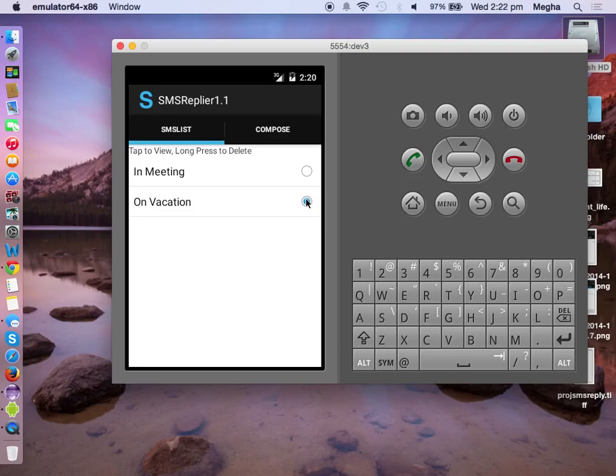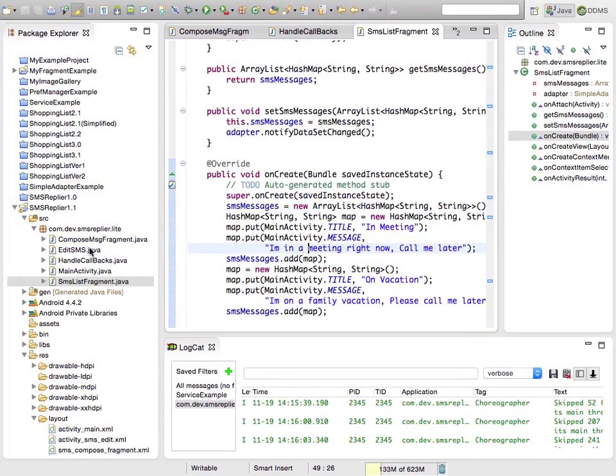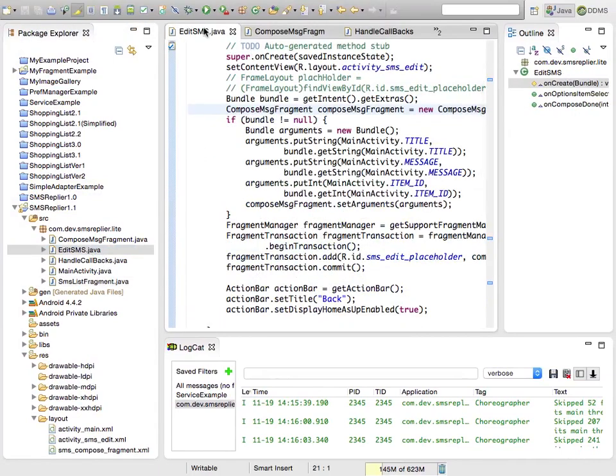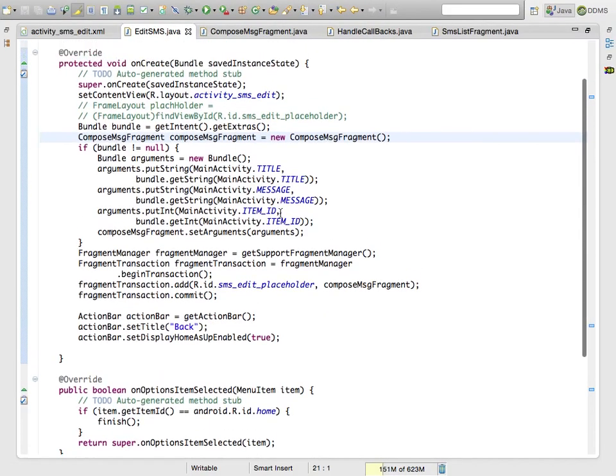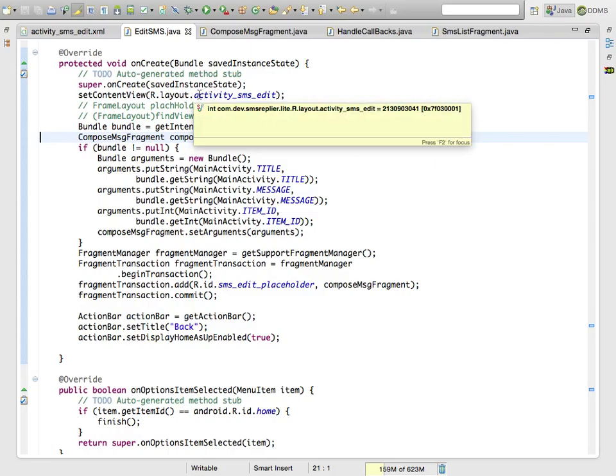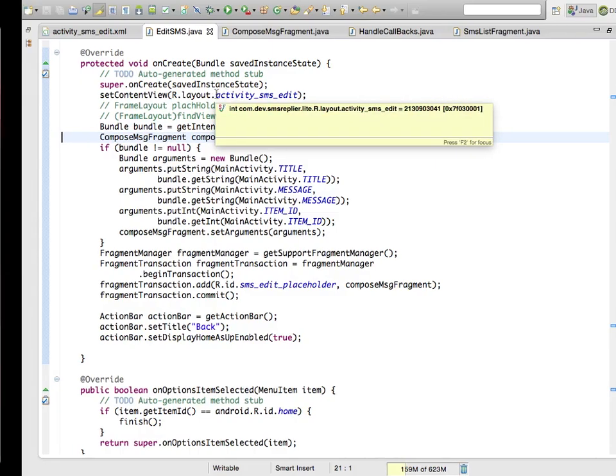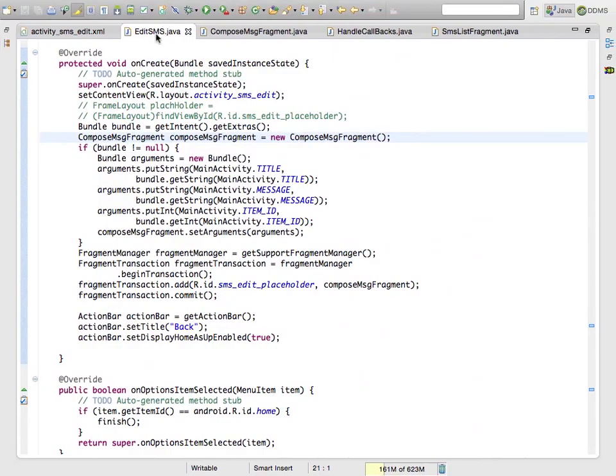Now I'm going to explain one more way I can add a fragment, because I've noticed the activity which I created yesterday involves a fragment manager and fragment transaction in order to attach a fragment on top of a frame layout. This is what I did in yesterday's exercise. So the setContentView is looking for an activity SMS edit layout. So I need to find where it is.